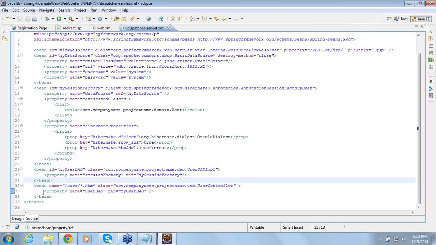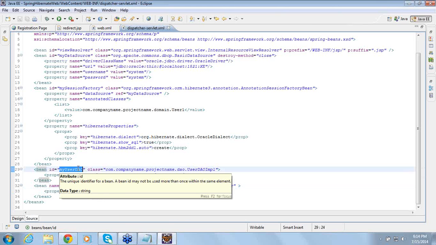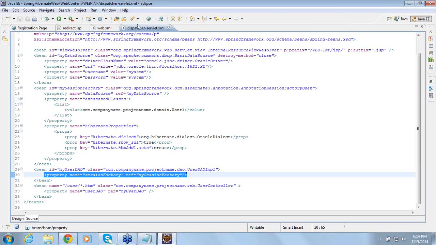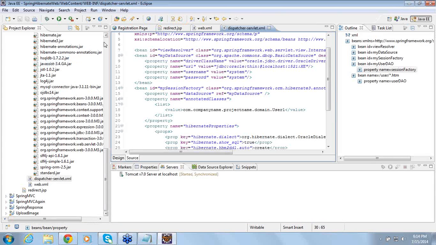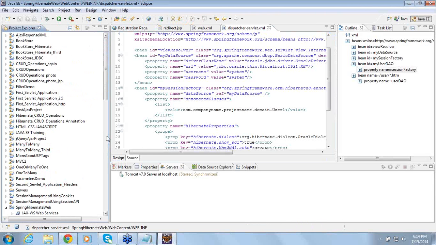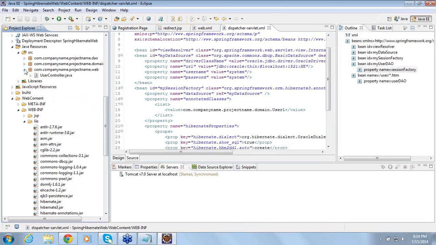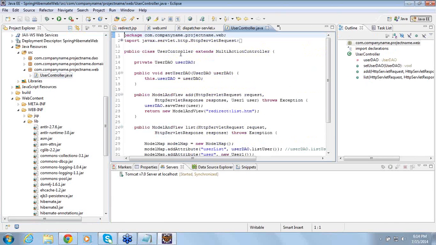But where is this user DAO? Property name is user DAO, and it is referring to an object called myUserDAO, which is created here. And this myUserDAO class object is taking what property? Session factory. I hope you remember, right? So if you observe, let's look at this package data programs here, where this controller got a property. What is the property the controller got?